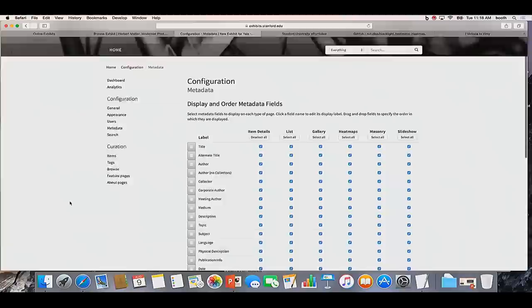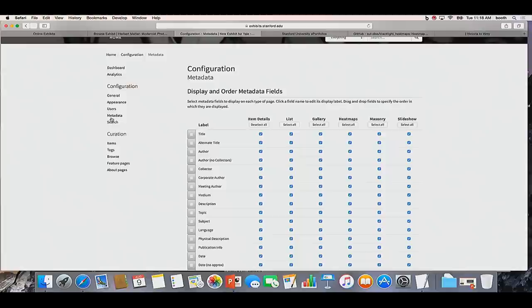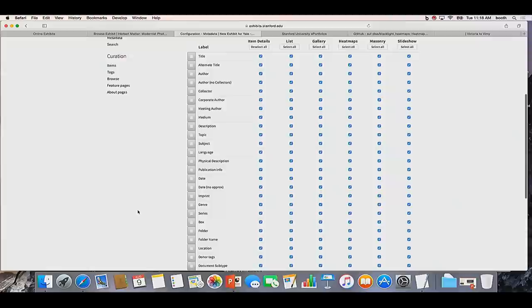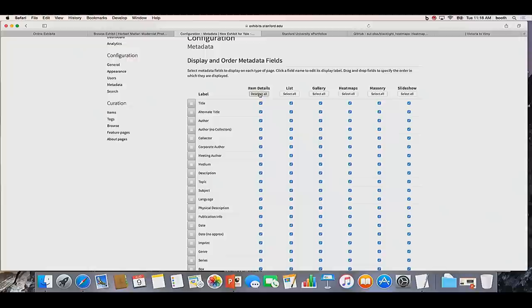So we have a configuration category here called metadata. What this does is it shows all the possible metadata fields for the items in your exhibit here on the left. And then on the top here, we show the different pages in the exhibit on which metadata might be shown. So this is essentially the item details page, when you click on an item and you see all the details. And then the other pages here are the different result views, so list view, gallery view, and so on.